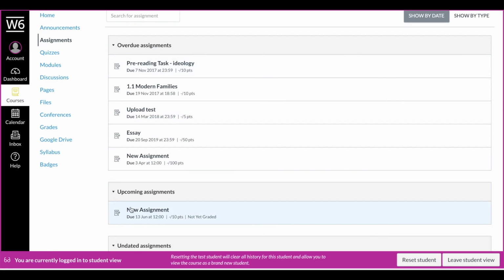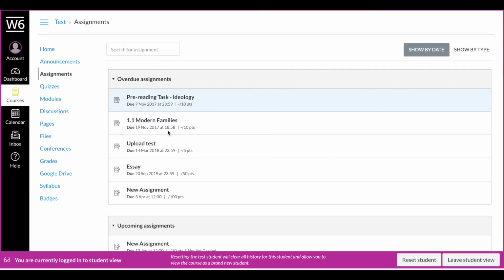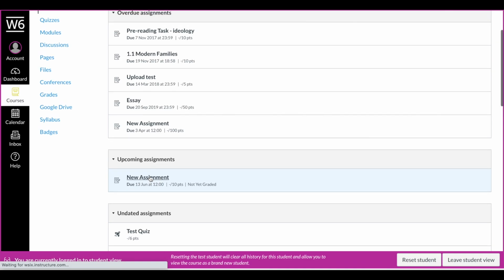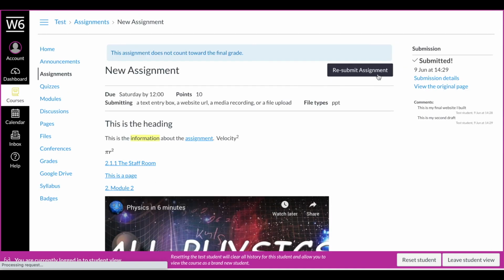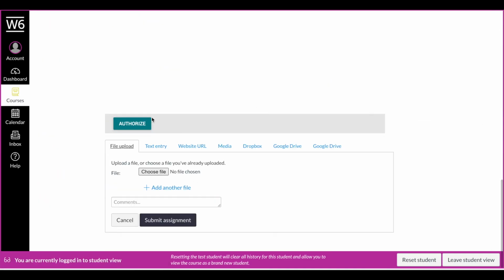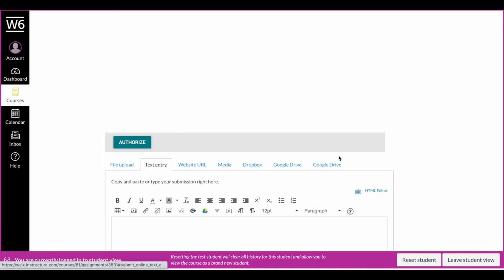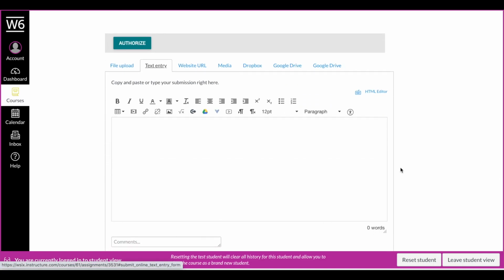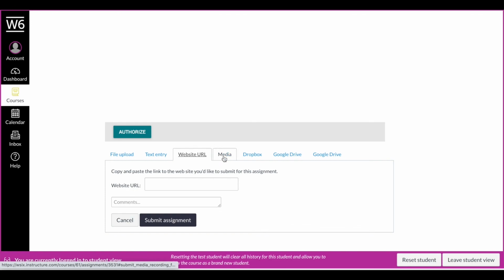So that new assignment that I handed in, students can search the assignment up here, but I just click that. And this time when I click resubmit, there are now more options. So just a file, they can click on a file, they can add multiple files, text entry, so they just get their editor, and then we get the same website URL, media, so they can just record and upload media, so they can just talk directly into their webcam, and then we've seen Dropbox and the Google Drive things as well.